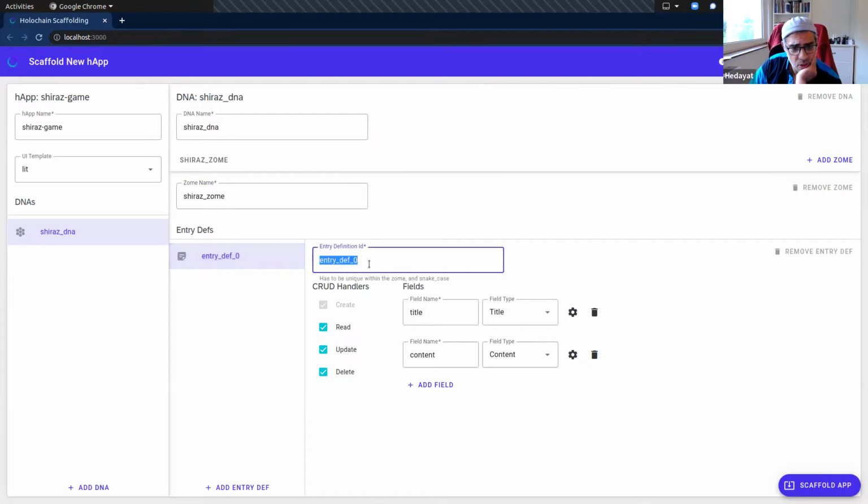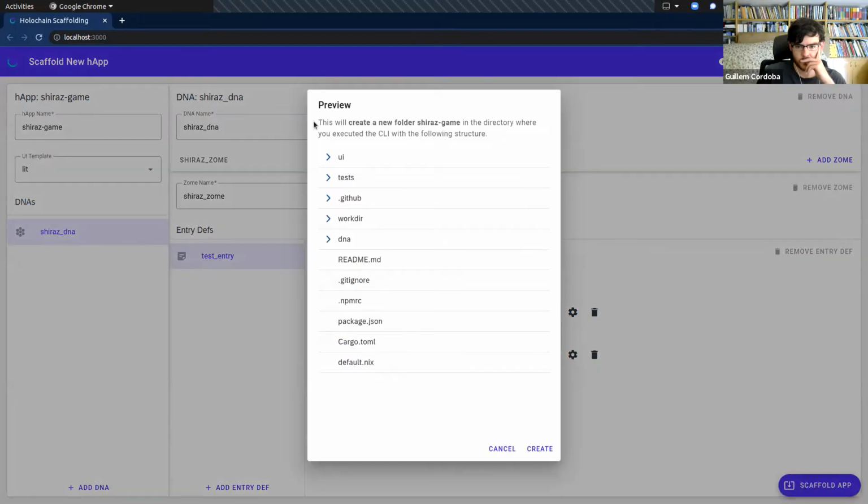And if I'm going to use the module of the turn-based game, should I design something here? No, actually, you don't need any entry types. Okay. Let's go for a test entry, just to see what's going to be generated: title, content. That's it. Anything else? No. Add entry definition? No, that's it. Just the scaffolding generates these, so we can take a look later. Create.